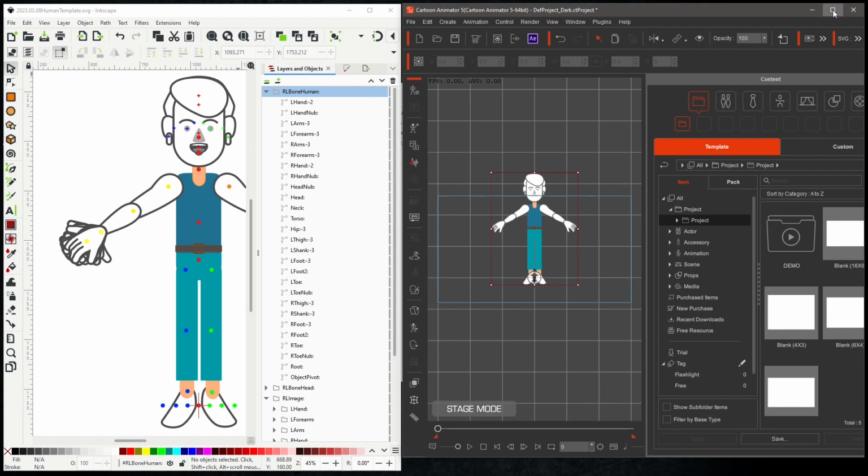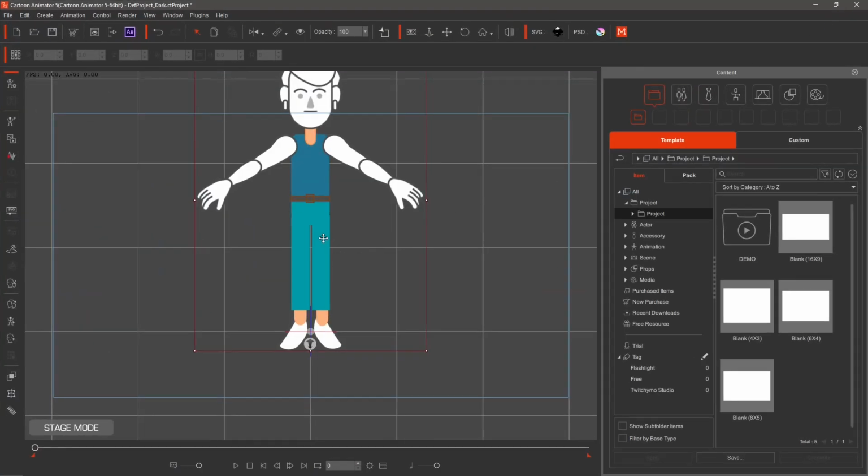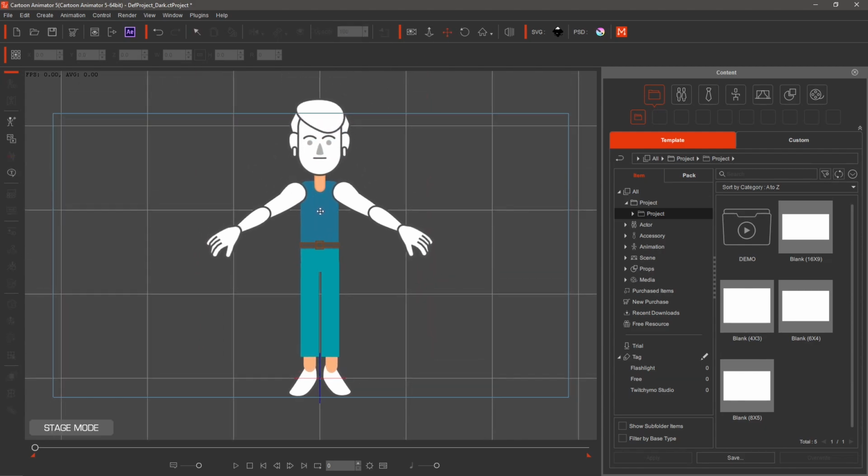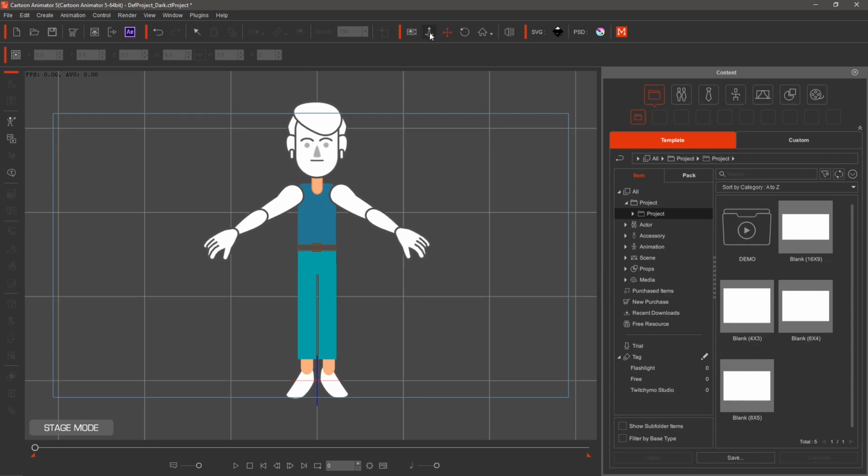The shoes we designed will not work with this template, so I'll leave it to you to redesign new shoes for your character. Let's try out some animated moves.